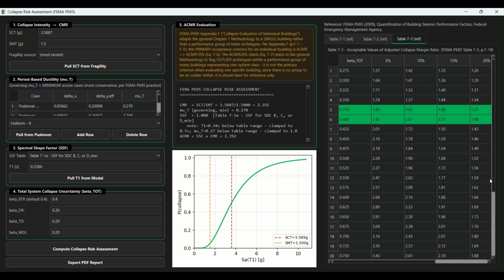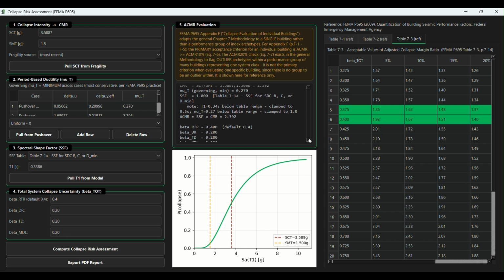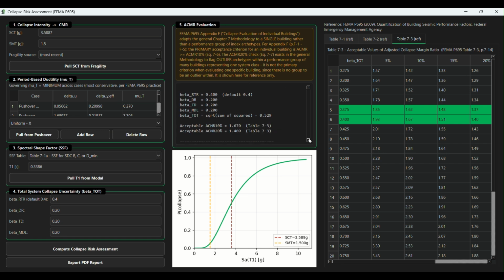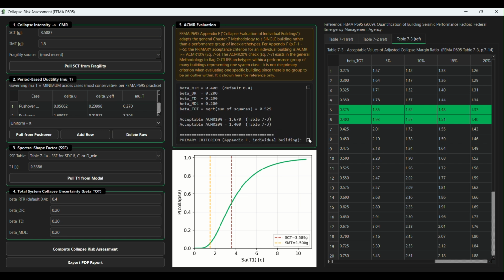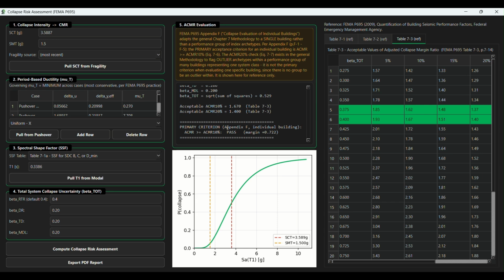The ACMR 20% check exists in the general Chapter 7 methodology to identify outlier archetypes within a performance group made up of many buildings representing one system class. A single building has no group to be an outlier within, so that check is not the primary basis for pass or fail here. Both the results panel and the generated report lead with the ACMR 10% verdict, with ACMR 20% retained for reference only.